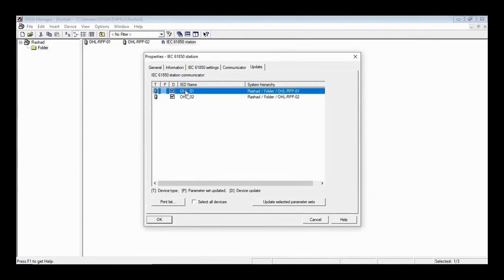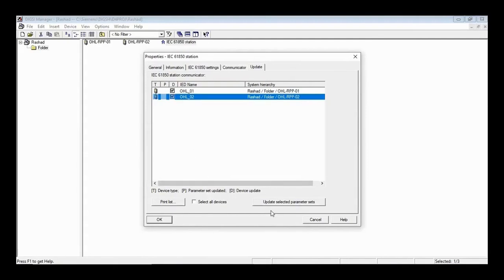Here, you will find the release available for the devices present in your project. This is in a column called P and a column called D. The P stands for parameter set updated, and the D means device update. What does this mean? If you see the check mark under P, it means everything is updated. However, if you see it under D, it means you need to update this device because you made a series of changes.